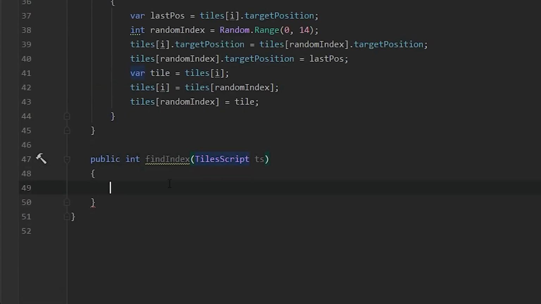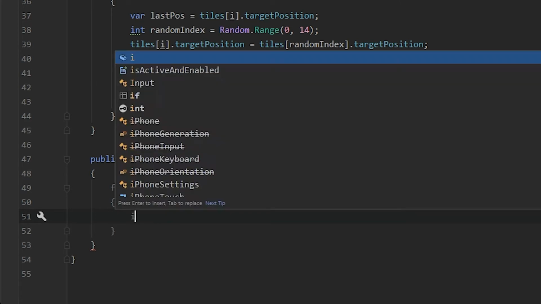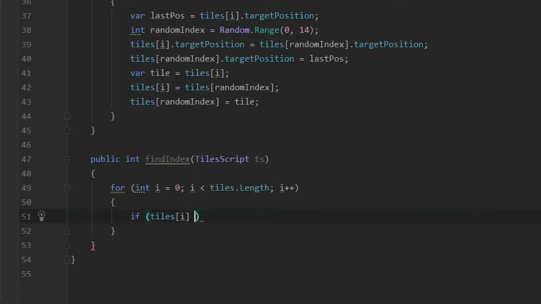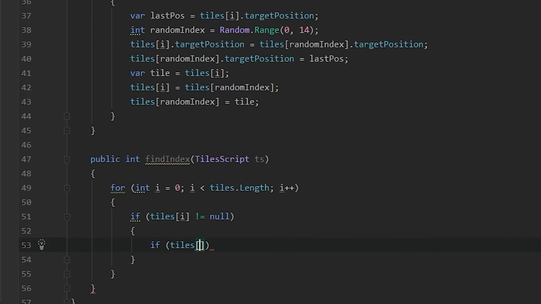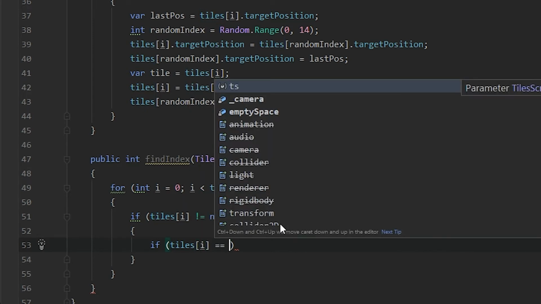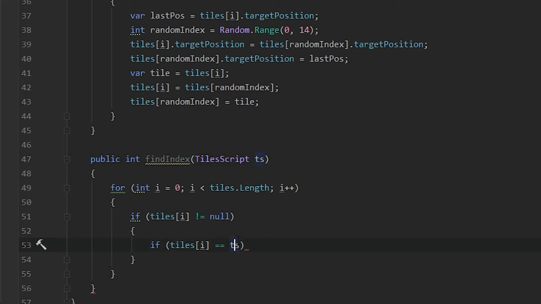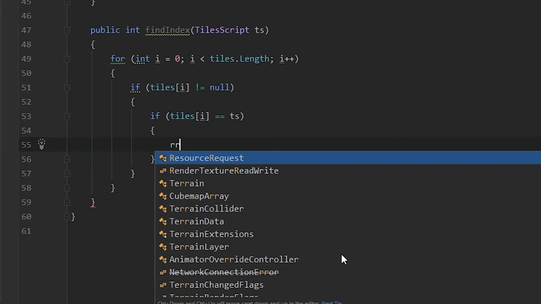So we have to check all of the tiles and compare them with the tile script that we receive in the method. Let's write a loop: for (int i = 0; i < tiles.Length; i++). In here, first we have to write a statement: if our tiles[i] is not null, because when it's null it is our empty space and Unity shows us some errors and we don't want that. So let's write if tiles[i] != null, then we have to write another statement: if tiles[i] equals ts. If it's the tile that we are looking for, then return the index, return i.